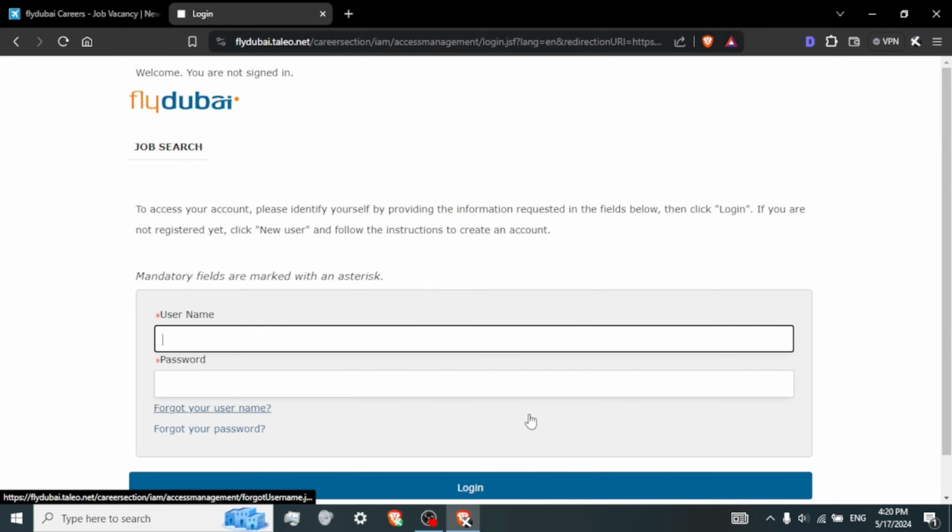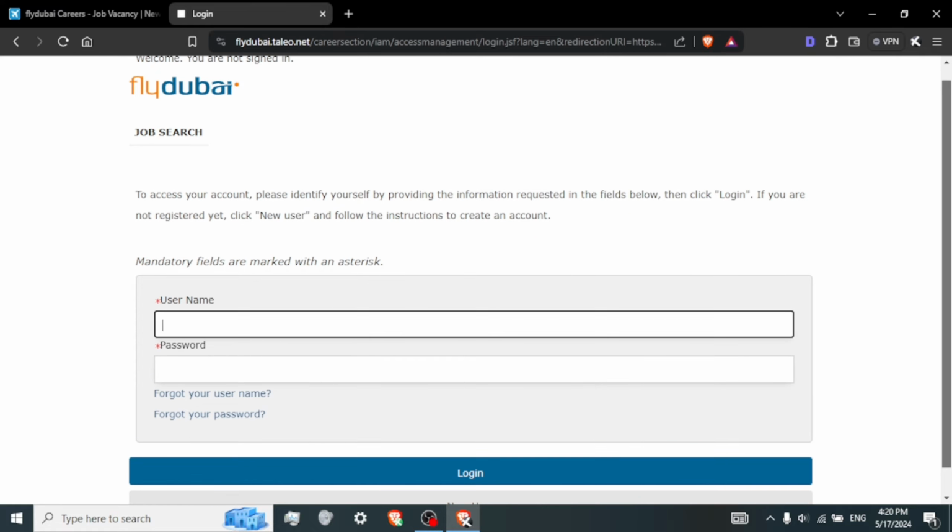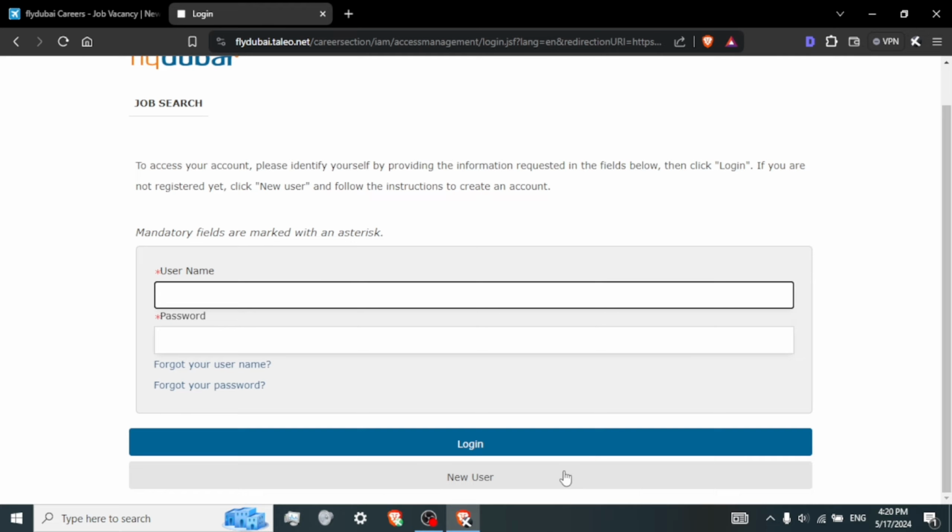Enter your credentials. On the login page, you will typically see fields to enter your email address and your password. Input the email address associated with your Flight Dubai Courier account in the designated field. Then enter the password in the provided field. If you have forgotten your password or username, click on forgot your password or username, and if you haven't created an account yet, click on new user.